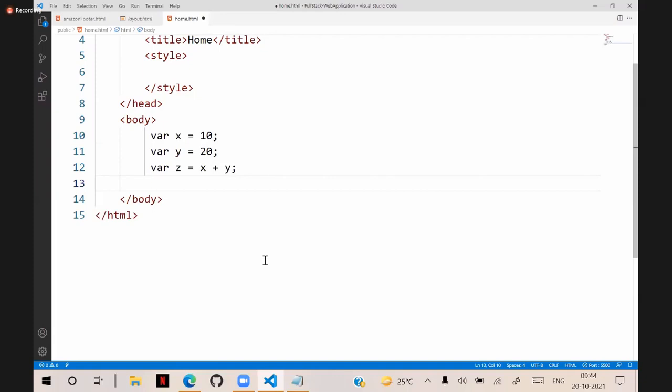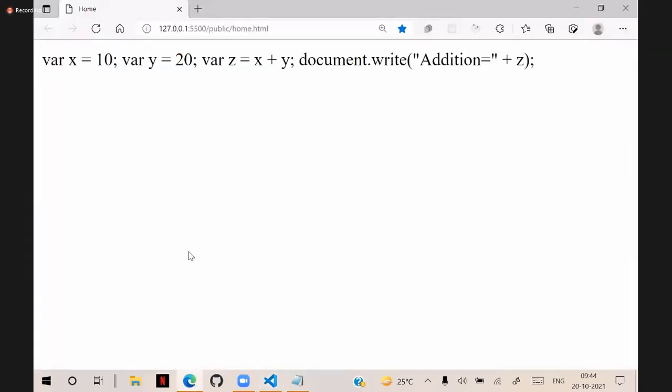You don't need to worry about what var is and all. This is just a simple program we wrote. And I said document dot write, addition is equal to plus, so z. That is how we write some code. Now generally it is going to display in this way.